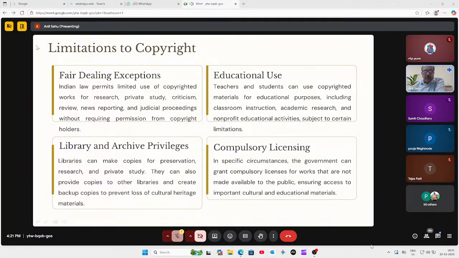Fair dealing exception, limited copyright. Indian law permits limited use of copyrighted work for research, private study, criticism, and review. Educational use: teachers and students can use copyrighted material. This is very important for our teaching fraternity. Teachers and students can use copyrighted material for educational purposes, including classroom instruction, academic research, and non-profit educational activity, subject to certain limitations.